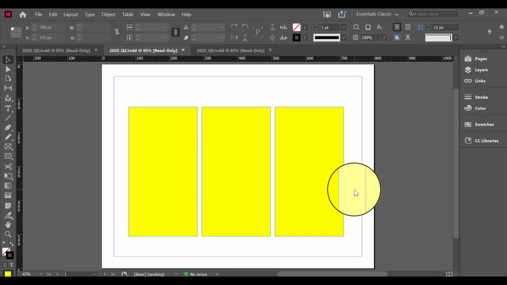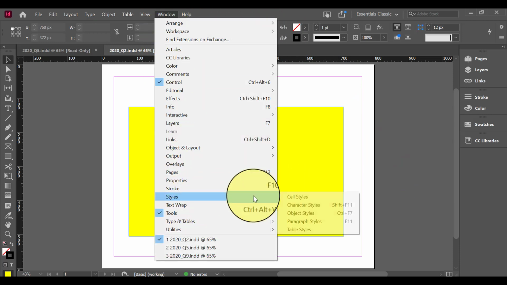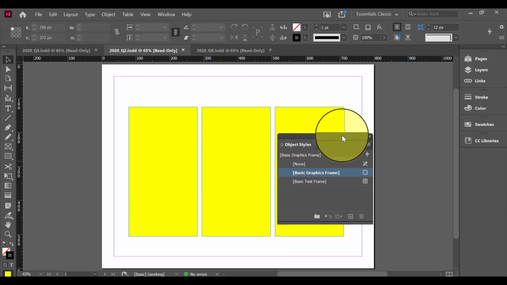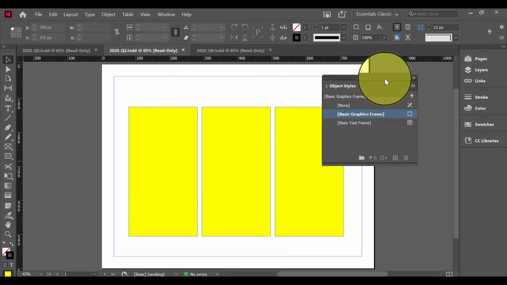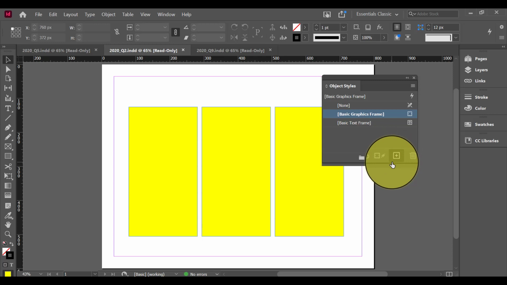So what I'm going to do to open up my Object Styles panel is go to Window and Styles, and I'm going to select Object Styles from the menu options. And then to create a brand new object style, I can either click on the horizontal bars on the top right corner of the panel and select New Object Style, or I can click on the shortcut at the bottom of the Object Styles panel that has a little plus sign on it. Either one, you'll create an object style.